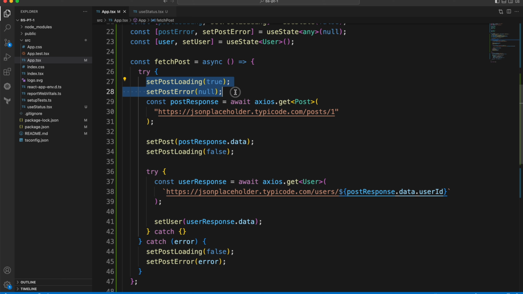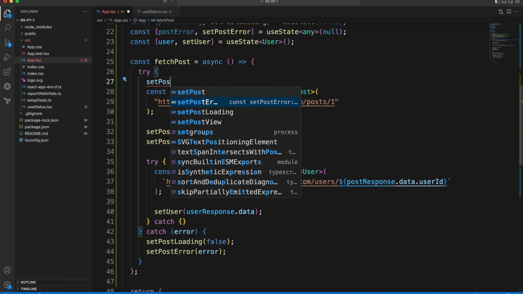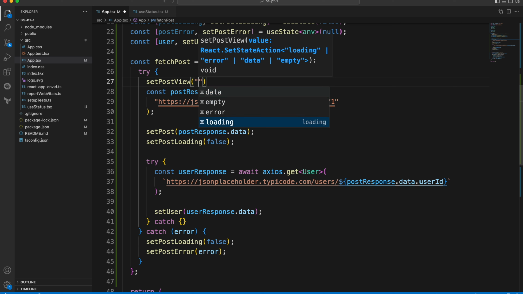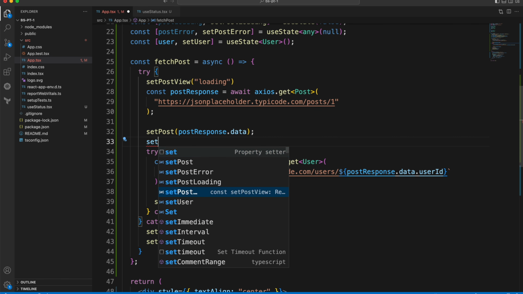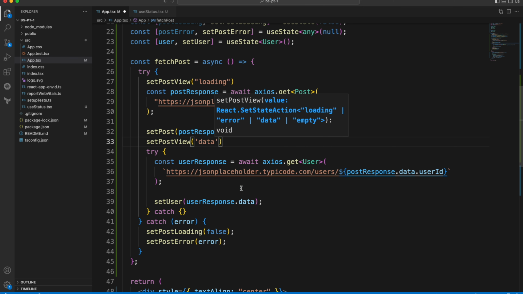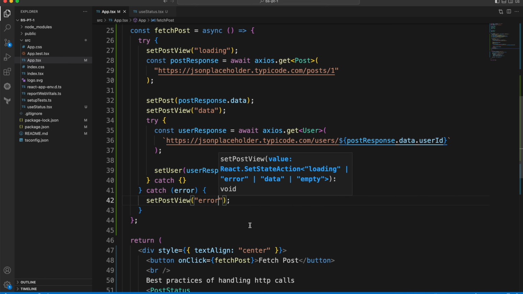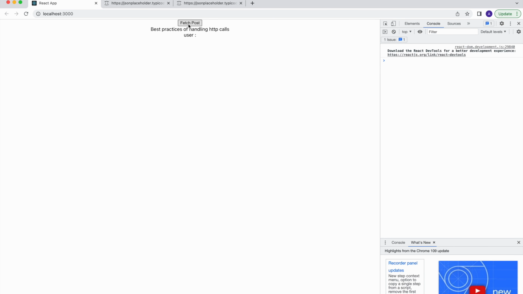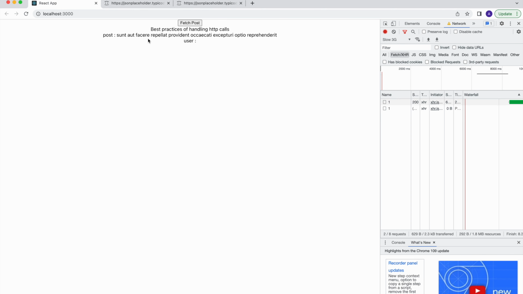Instead of using this getPost, we can get rid of these things. Here we will set the post view to loading. Once it is loaded, after that we will set the post view to data. And in case of error, just remove this, and here we will set the post view to error, something like that. So now let's see how it looks. Let me refresh this and put it on a slow network. If I call this, see, loading post, and then we have the post.